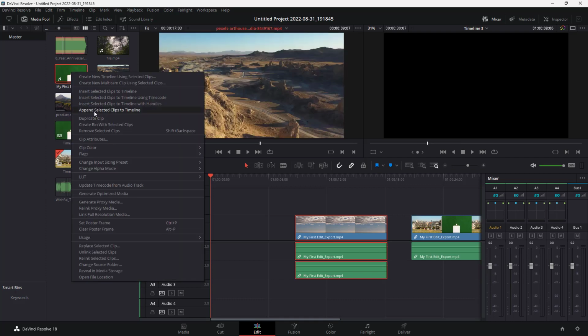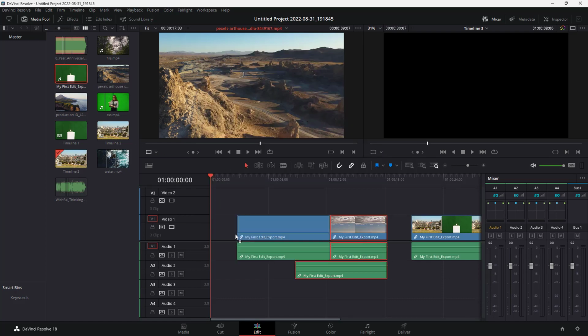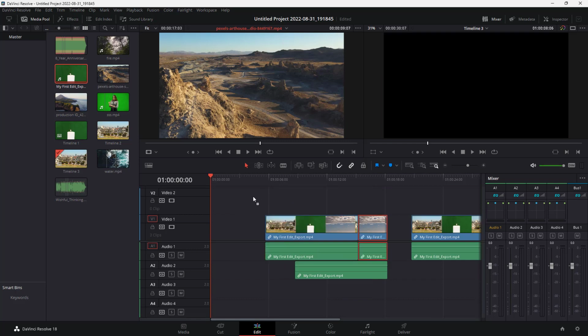And if you don't want any audio associated with it, you can delete this out right here. So let me go onto mono itself. I'm just going to say mute and press OK. In that case, I get this clip right here, but it comes in mute.